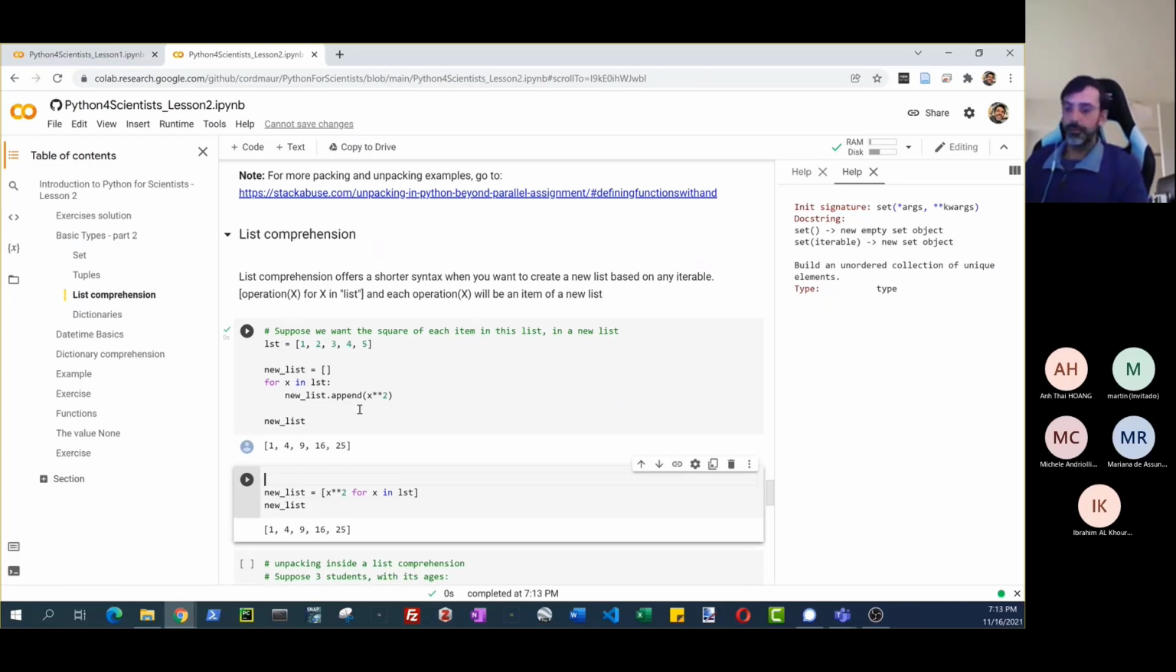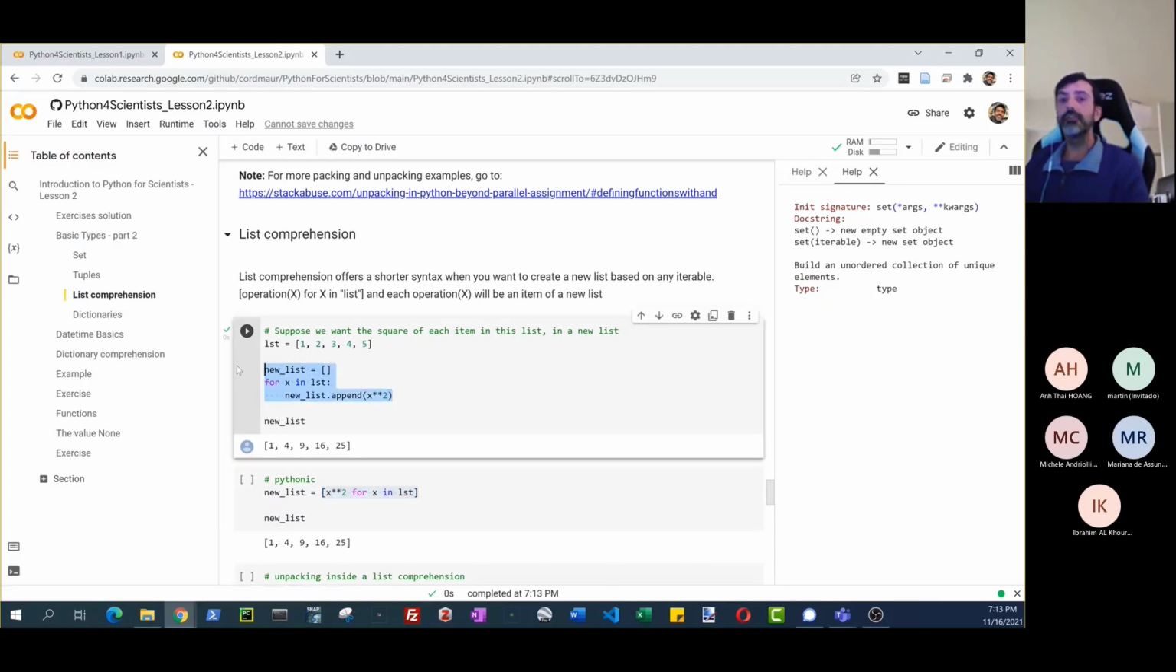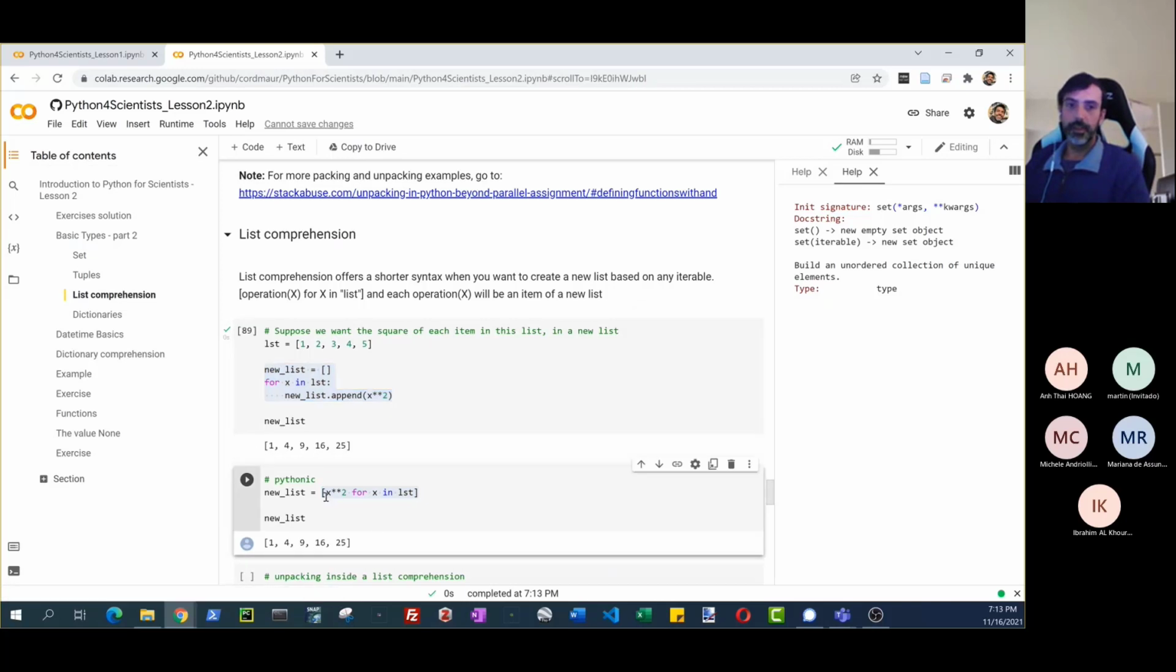The Pythonic way of doing this is using list comprehension. With list comprehension, I put the creation of the list in just one line of code. I do these 3 lines of code in just one. And the syntax is like this. I put the square brackets to indicate that it is a list. I put a for loop here. And here is the element that will be created in my final list.